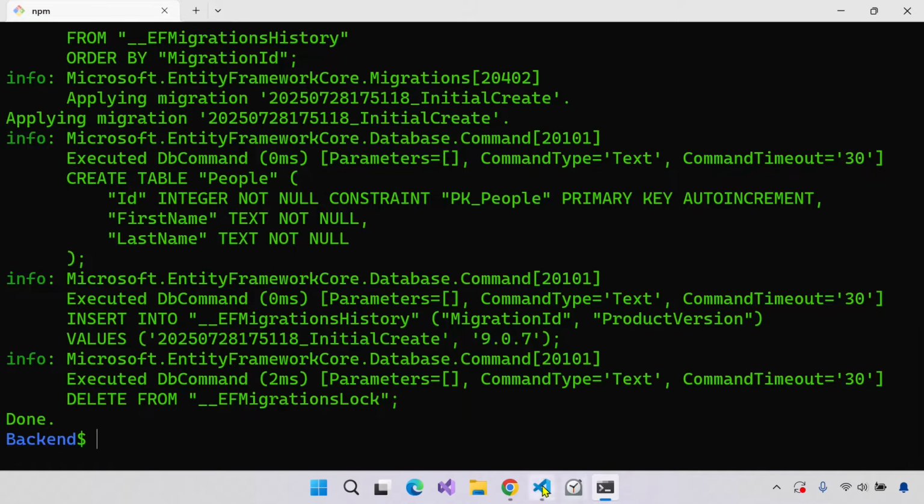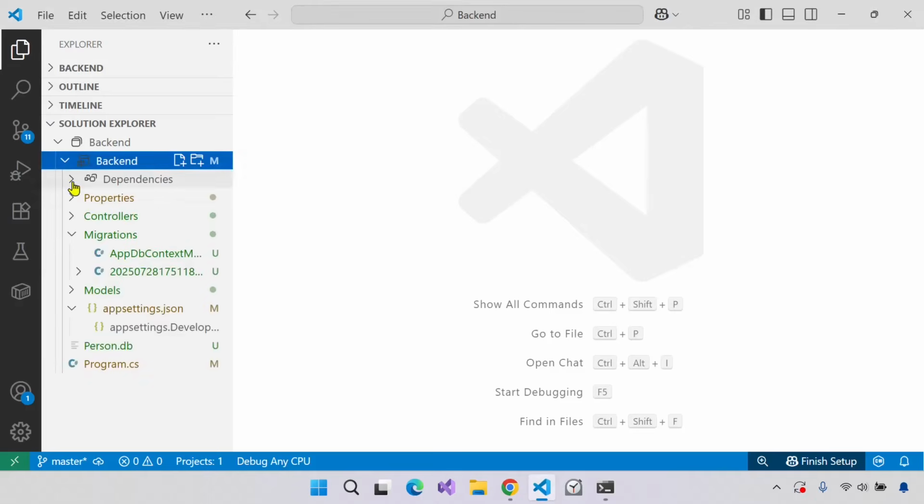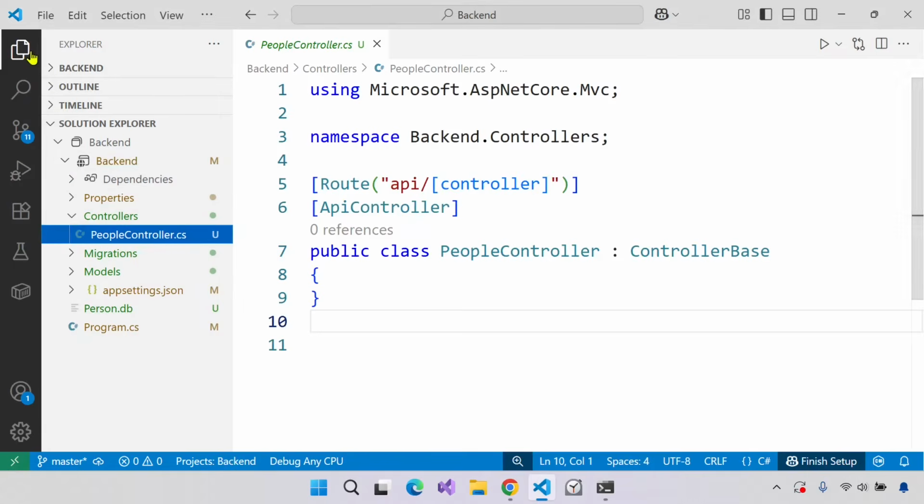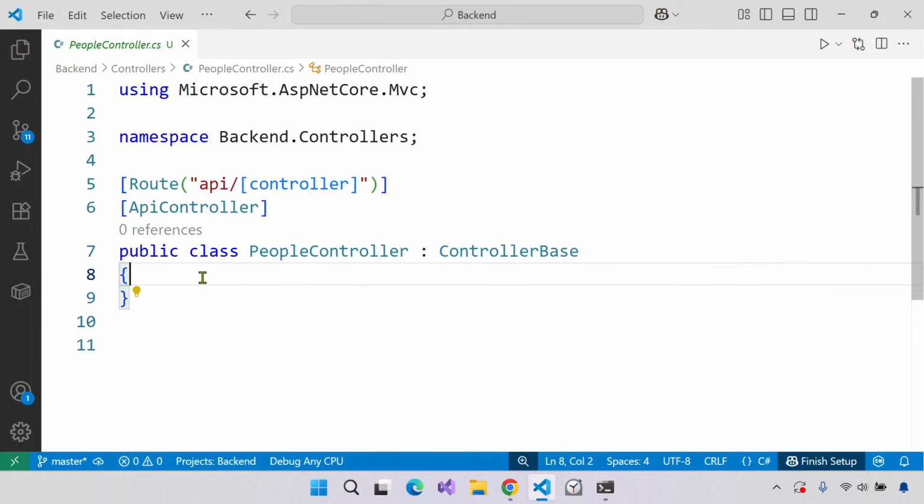And it also has created the database. So we can check it here. It has created this database, PersonDB. Okay, so let's create our endpoints. We will create endpoints here in the PeopleController.